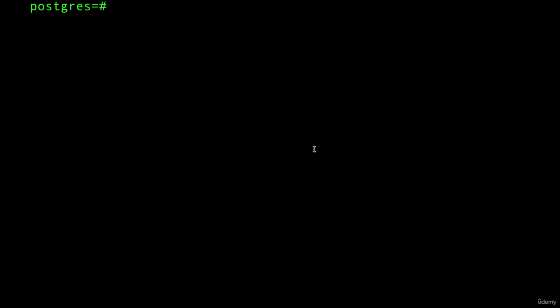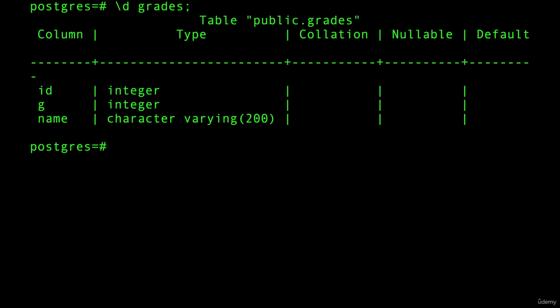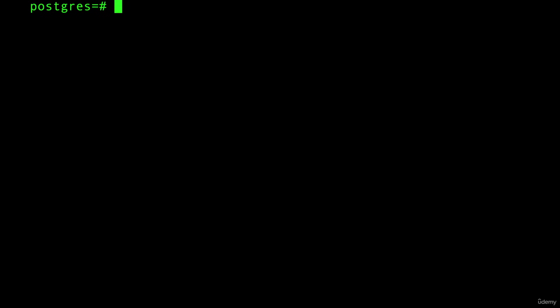So I have here a Postgres database, and I have pSQL, and I have a beautiful table here with no indexing or anything like that, right? So I have an ID, a grade, and a name of the students. Look at a bunch of students table. Very simple table, right?